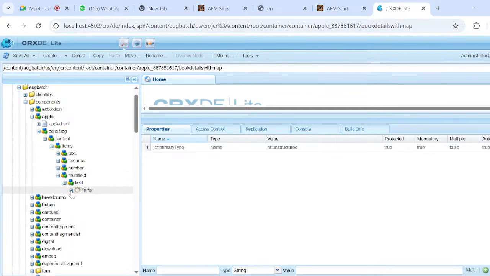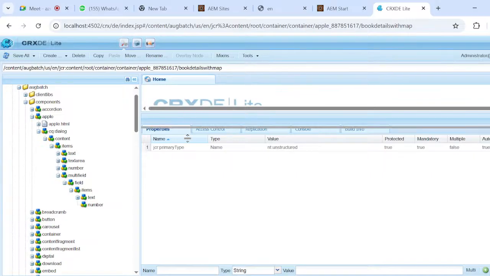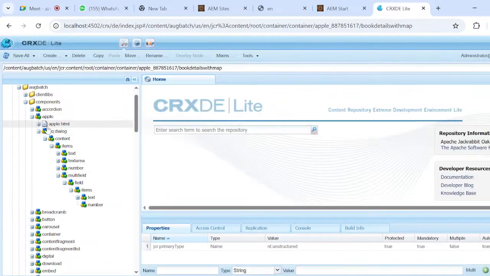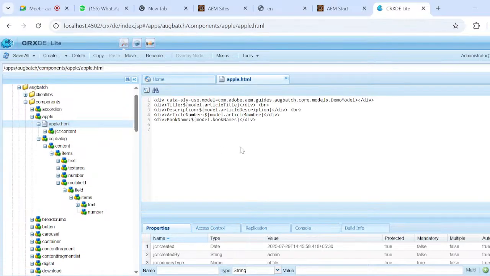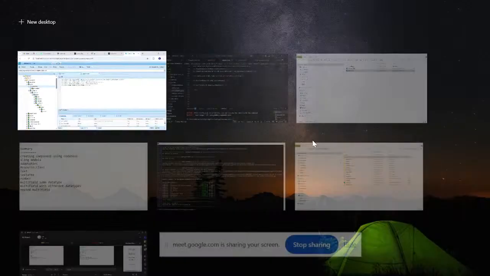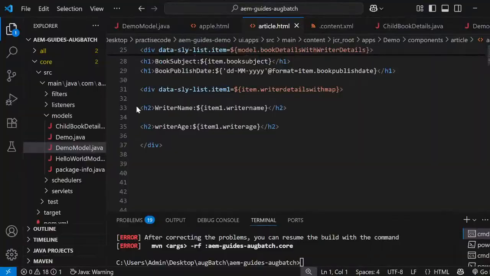So for this multi-field, we need to write a Sightly expression to read the values. So simply open your apple.html, and this is the apple.html. Here we need to write the Sightly expression. That is the better place to write it.